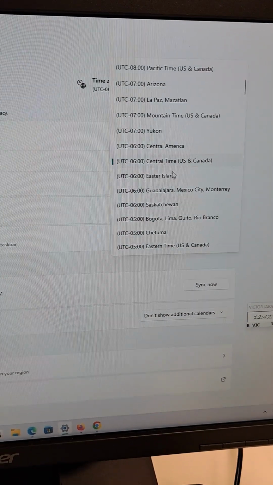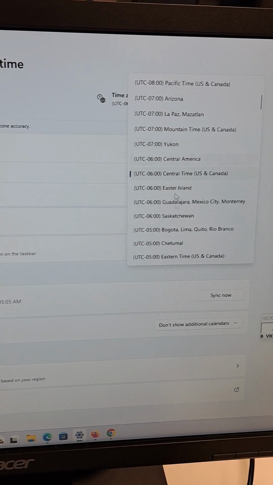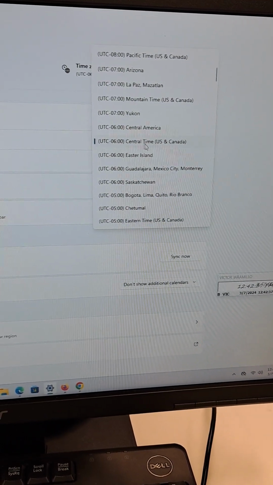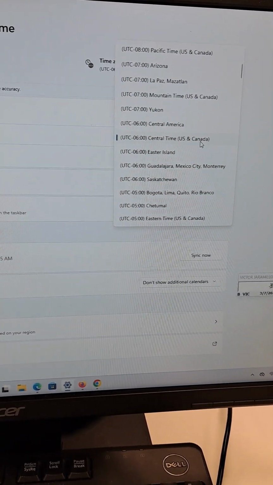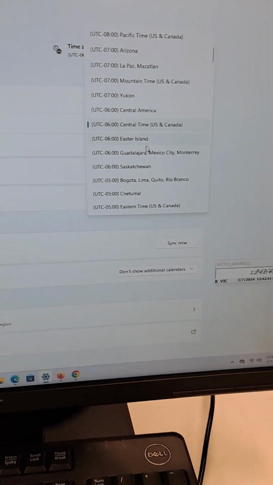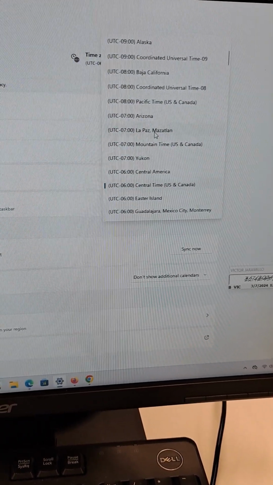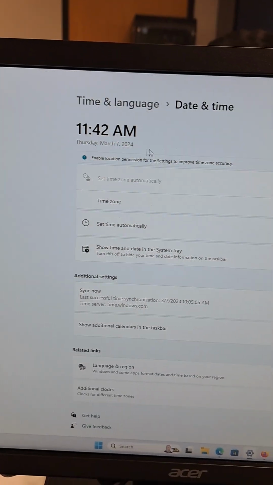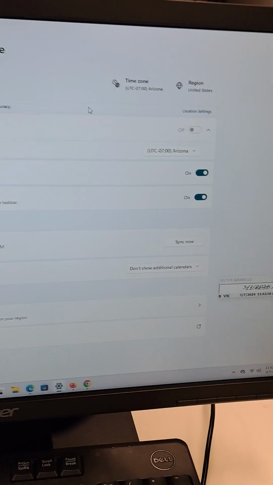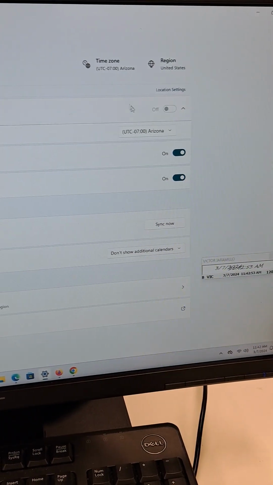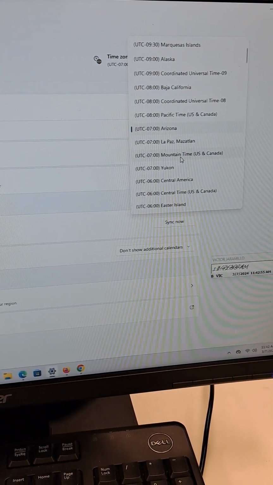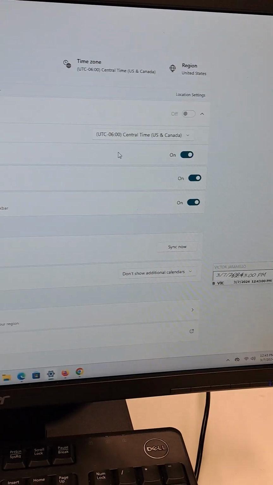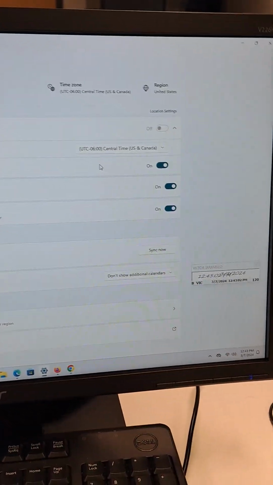You're gonna see here the variety, depending on whichever you are. For example, I am in Central America, USA and Canada. For you, probably will be something else. Let's just say you are in Arizona, and it will change the time zone to 11:42, even though our time here is 12:42. So changing back to my time in the Central, you can see the time changes, and also the date will also change as well.